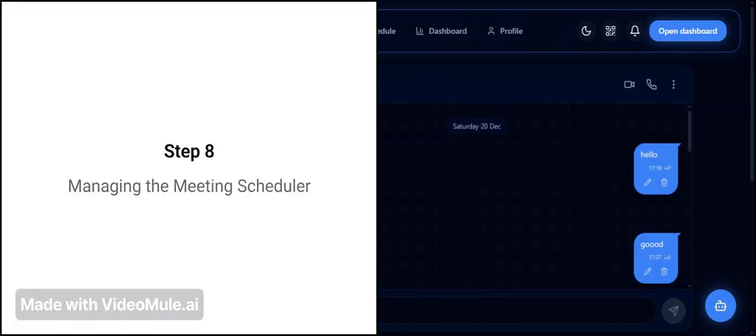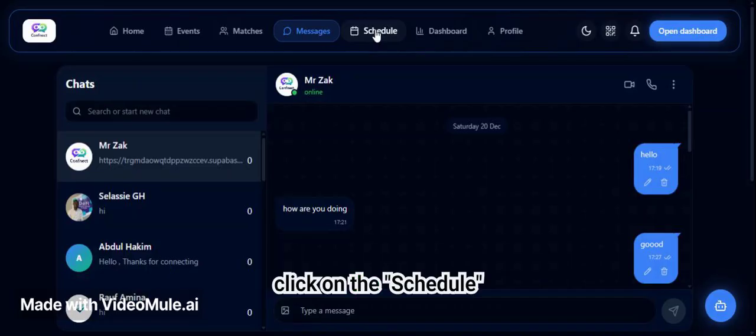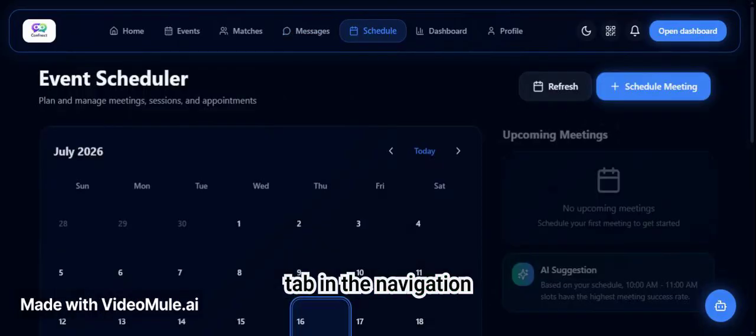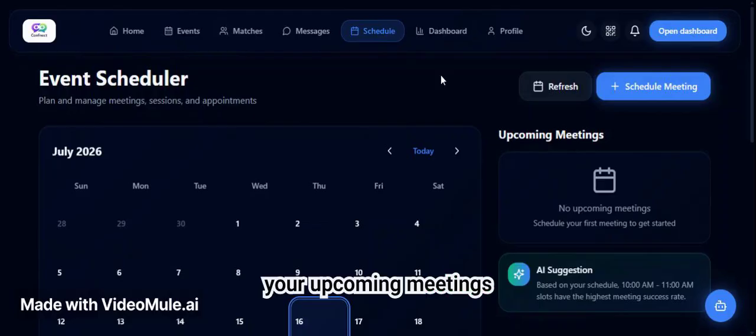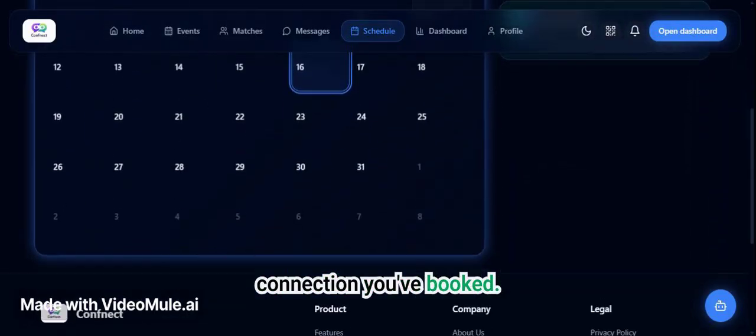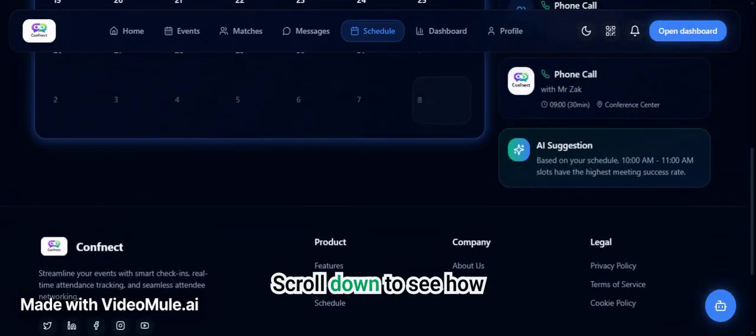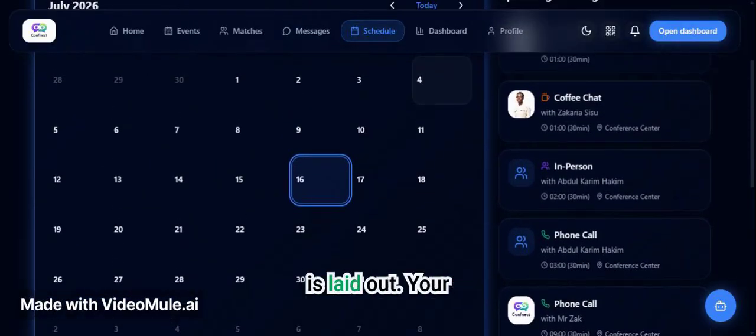Let's move on to managing the meeting scheduler, where you can set up and keep track of meetings with your connections. To manage the meeting scheduler, click on the Schedule tab in the navigation bar. This brings up the scheduler page, giving you a calendar view alongside a list of your upcoming meetings, so you can keep track of every connection you've booked. Scroll down to see how the rest of your schedule is laid out.